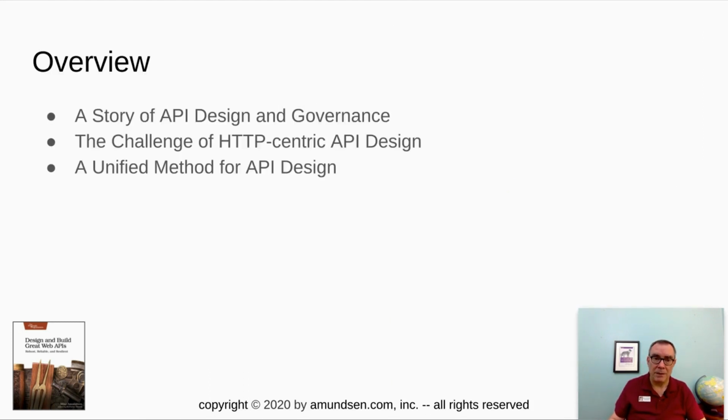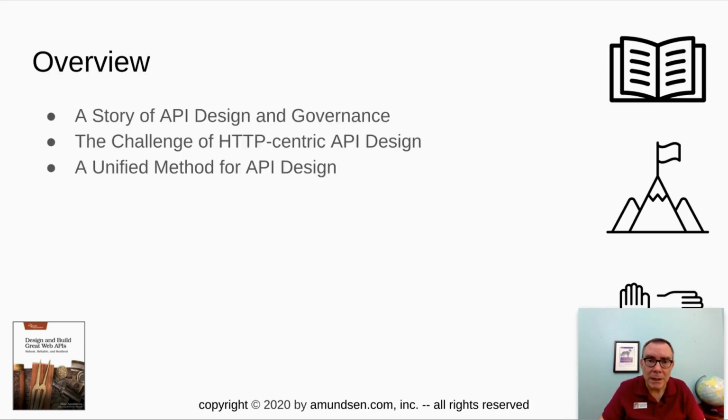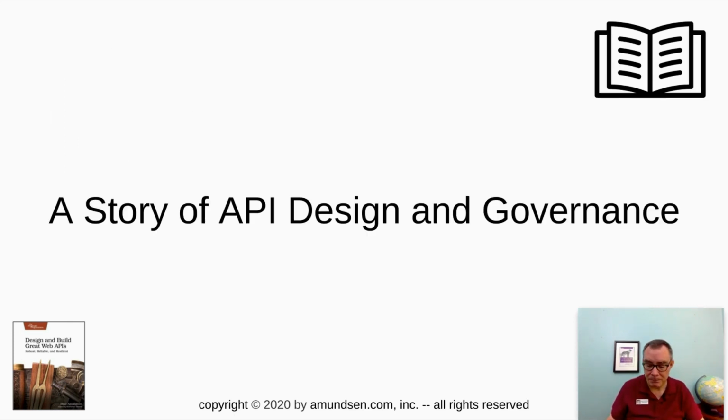Now, I really want to talk about a couple of things. I want to talk a little bit about a story of design and governance. This is a story that I've seen played out over and over and over again. You might recognize yourself in this story. Then I want to drill into the challenge of HTTP-centric API design and why that is such a challenge and causes problems. And then I want to come up with at least one idea on how we can get past this challenge, and it's what I call the unified method for API design.